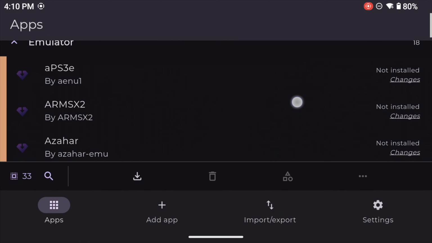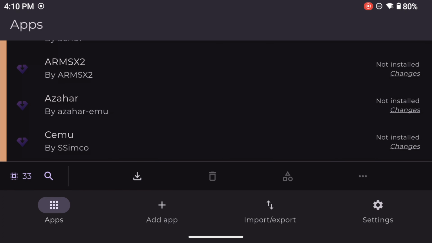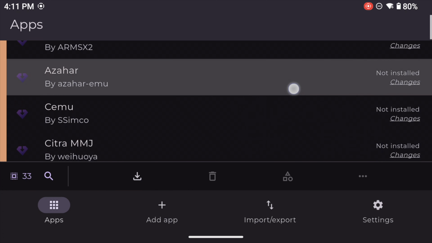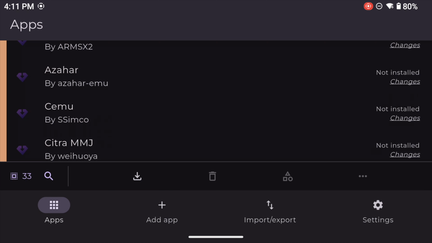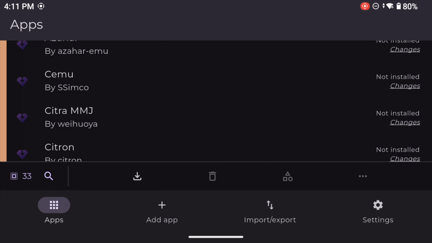So APS3 on this device that I'm currently using, that's not going to be good enough. SX2 is a new development PlayStation 2 emulator that I don't personally use. Azaha is a 3DS emulator, so you can download that if you want to. The first one I'm going to want to go to is CMU, so that's a Wii U emulator.